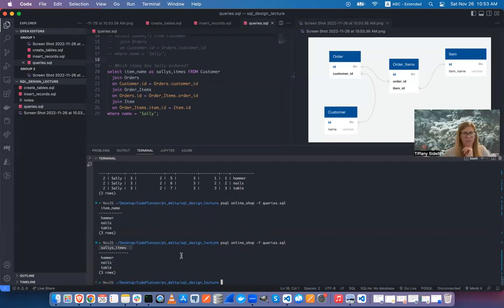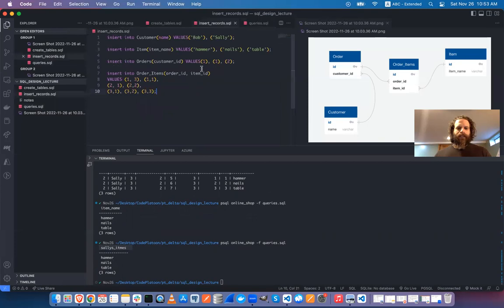Is there a way to write it? I know there is a way, but to write it so that if we had multiple hammer orders, it would only return one name instead of all the different. Yes, there is. So let's just say that Sally orders another hammer. 3, 1.